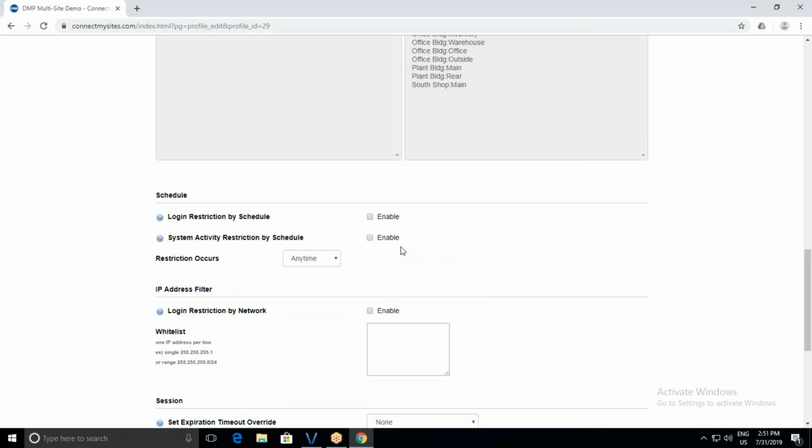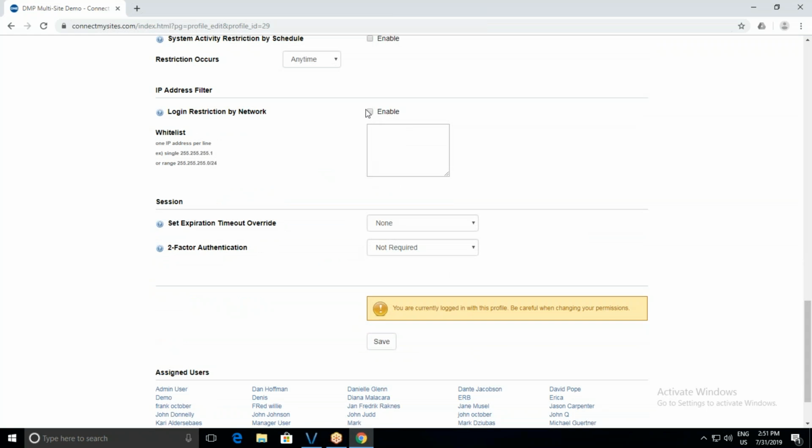You can also set a login restriction. So if you only want them to log in during normal business hours and not be able to log in in the middle of the night, you can easily configure that. You can also set up a login restriction by network. So you can put in a whitelist of IP addresses that you only want them to be able to log in from. So for instance, that would require them to log in from the company network and not from home as an option that could be configured.